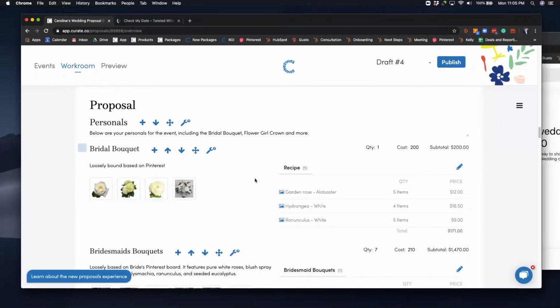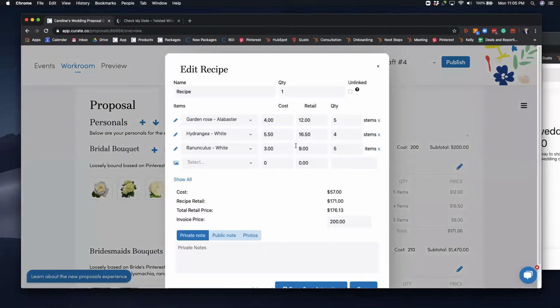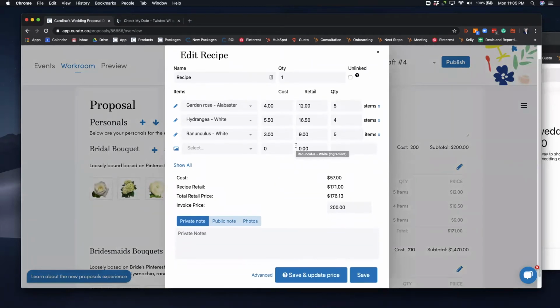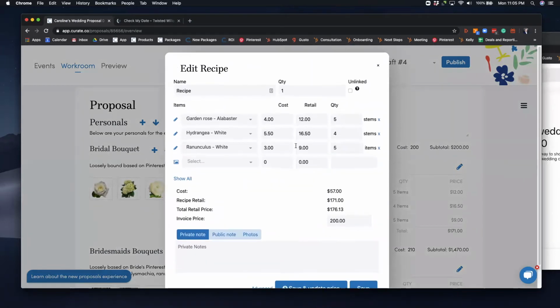Now let's look at how to build and save a recipe in the system. I'm going to click this recipe button right here, and let's assume I already put in the flowers that go into this arrangement. However, let's assume now that this is a recipe that I use a lot throughout the course of the year, or at least a similar version of.